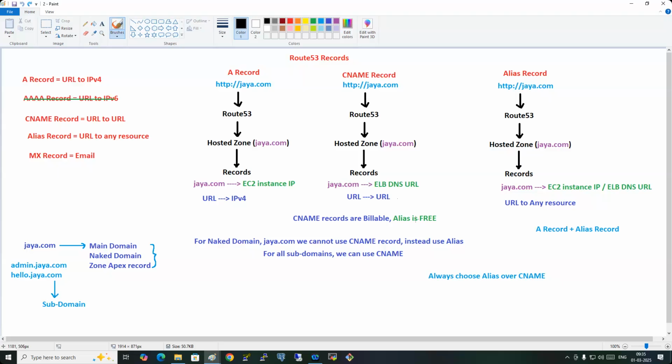If you want a URL to go to either an EC2 IP address or an ELB DNS URL, meaning any resource, then go for alias. Generally, you have heard about alias, right? What is alias? Another name. So in the news on TV, you might have heard, this guy, alias this guy.